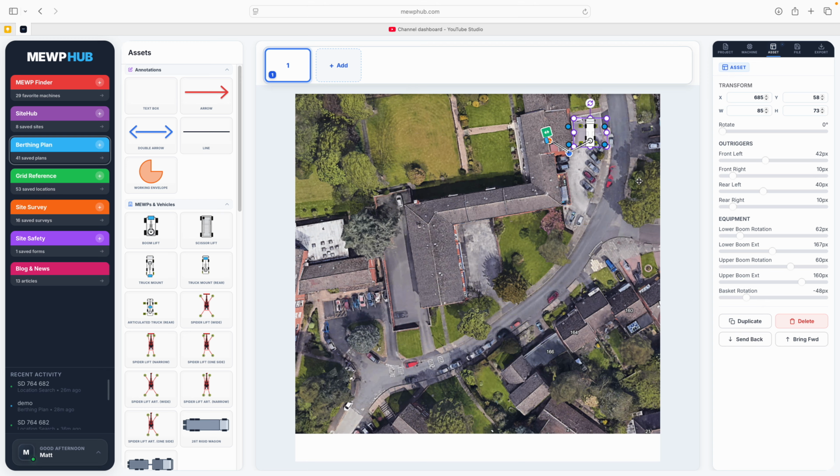Perfect. You can duplicate it, so if it's two trucks per site, you can duplicate it easily. Or again, you can delete it. You can send it back or forward.